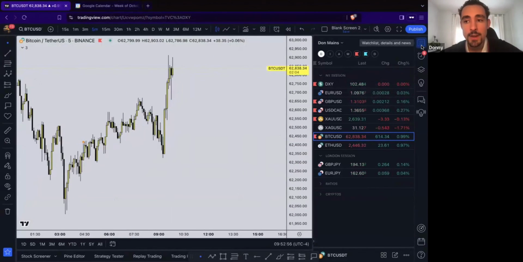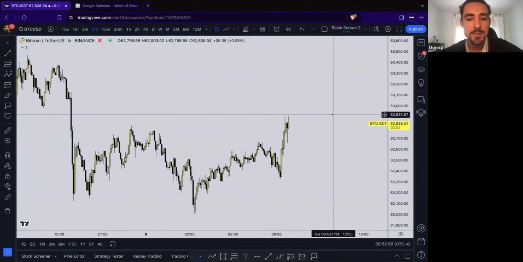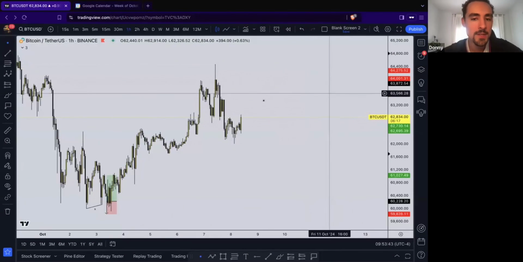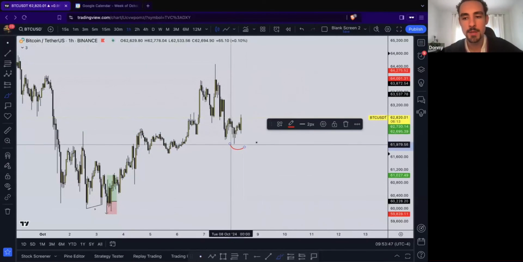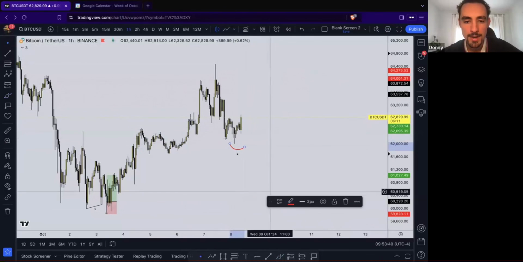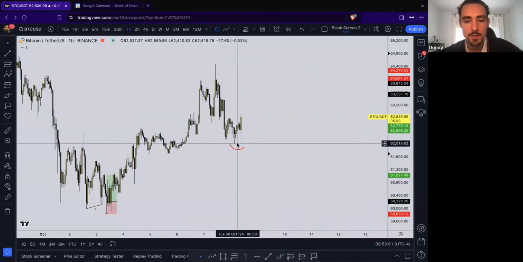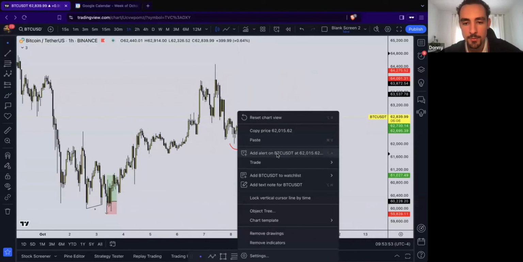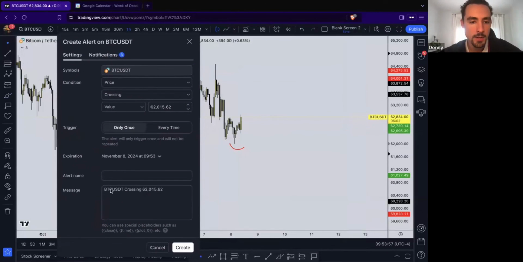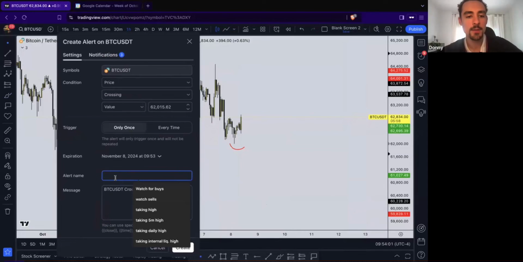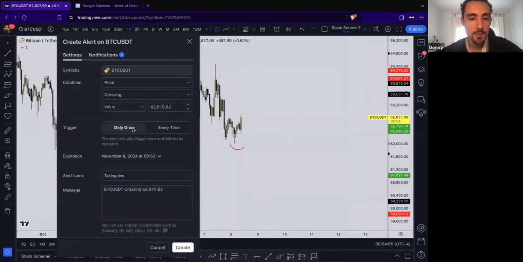The only thing that I didn't go over that I'll go over quickly is alerts. The way you can set an alert. Let's say that on Bitcoin, I want to know if and when price comes beneath this low. All right, I can right click at this low and I can choose add alert. Now you can do all kinds of modifications with alerts. I'm not going to get into the in-depth how to use alerts on TradingView right now, but you can name the alert taking low, whatever. You can do every time we cross that level or only once.